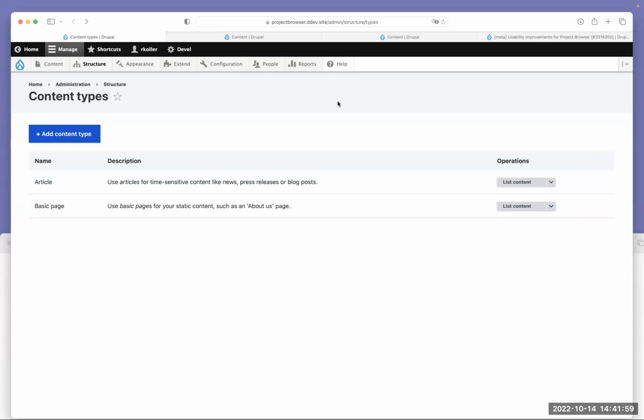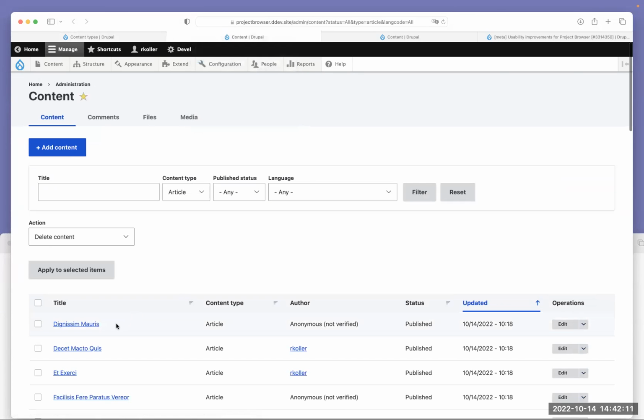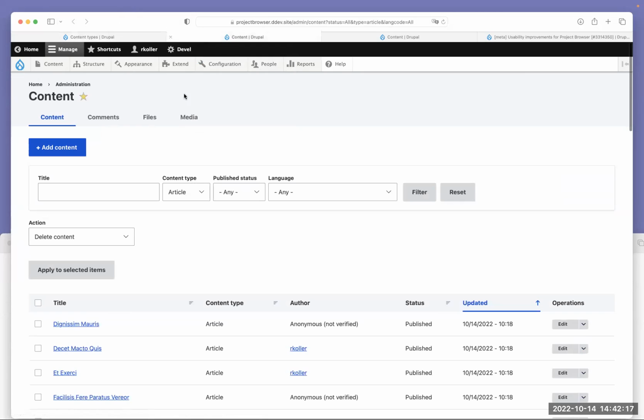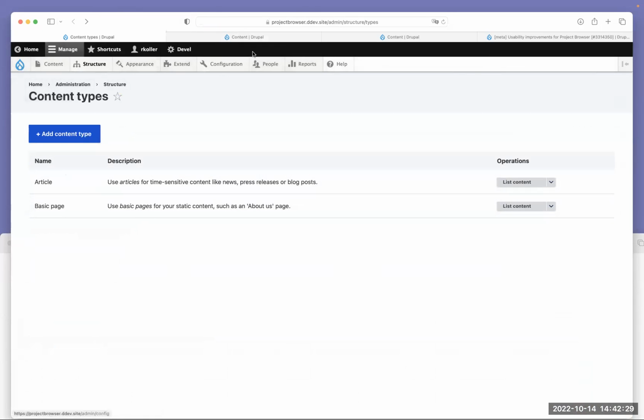One idea, instead of an extra column for the list content action, maybe use a similar pattern used on that page. So basically make article or basic page a link, like here for the content list, where on the content you go to the node, and instead here, if you click article, you go to the list page. That would have the advantage that it doesn't add any more clutter to the page. We're just making a link out of something that's already there.